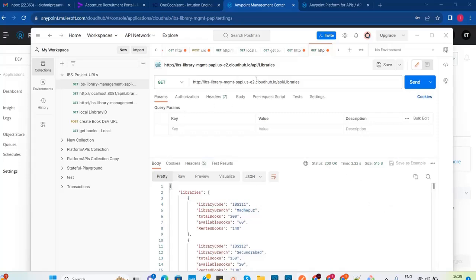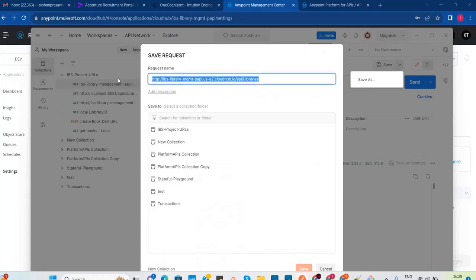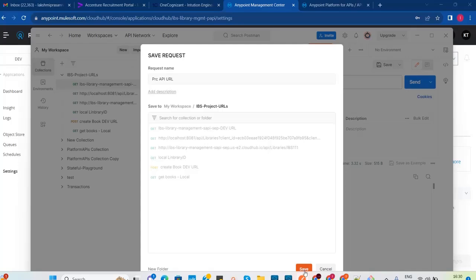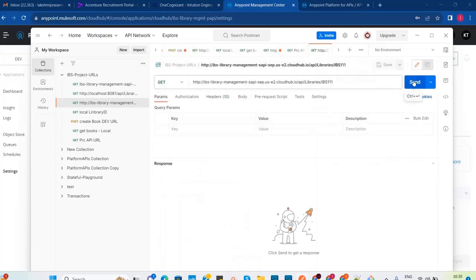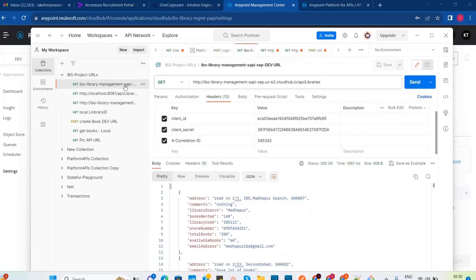So now let's test the system API. In the system API, you should not see the response in this way. It will get all the payload as it is from the database, right? Before that, let me just save this process API URL. So this is your system API, right? Let's test this. This is the libraries, same endpoint.